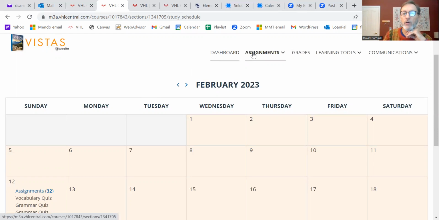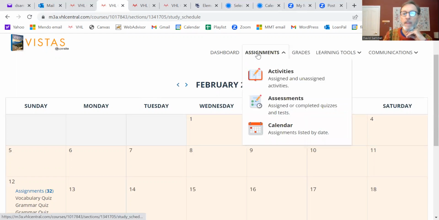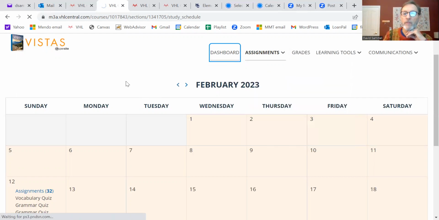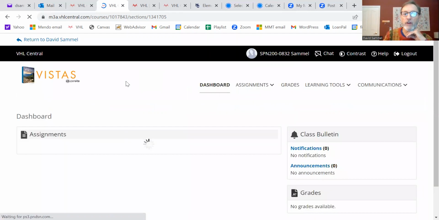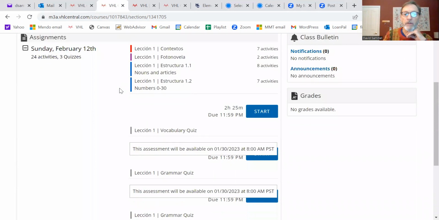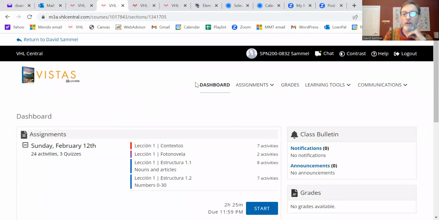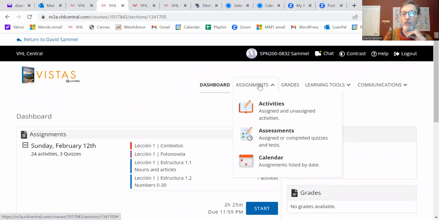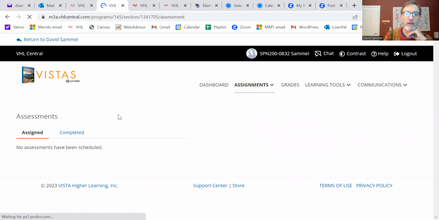Let's go back to the dashboard. And I think that we're pretty much done at this point. The last thing I want to show you, another way to access your quizzes, is to go here to assessment. Assessment means your quizzes and tests. And I'm not sure why this is saying no assignments have been scheduled. It's probably because we haven't started the course yet.